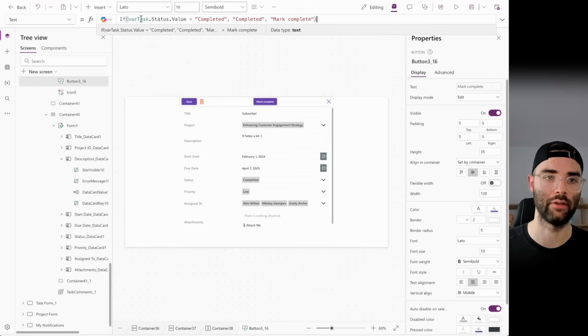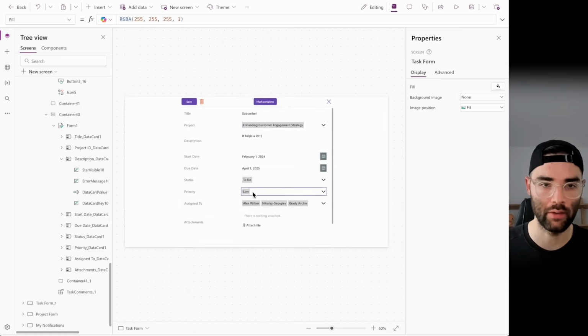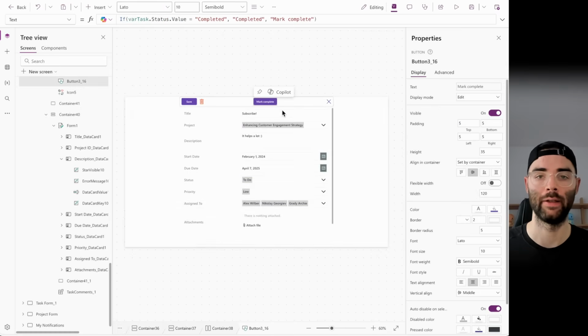So if this current task's value is equal to completed, then I want the button to say completed, otherwise mark complete. I'll go back here, this one. Yeah, so currently it's to do, so it's saying mark complete, that's what we want.